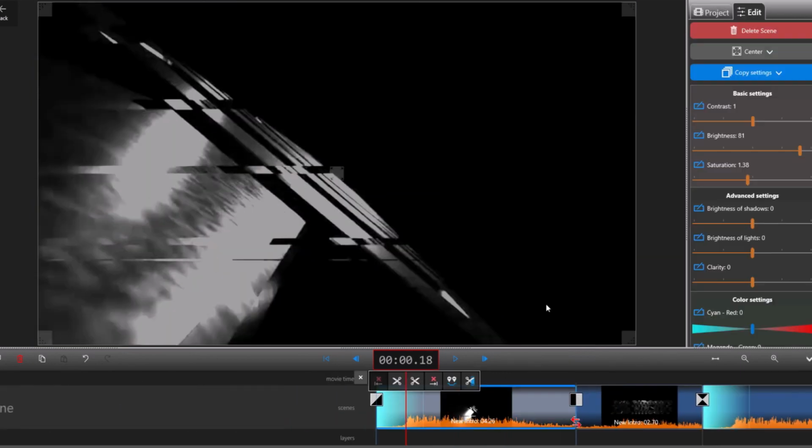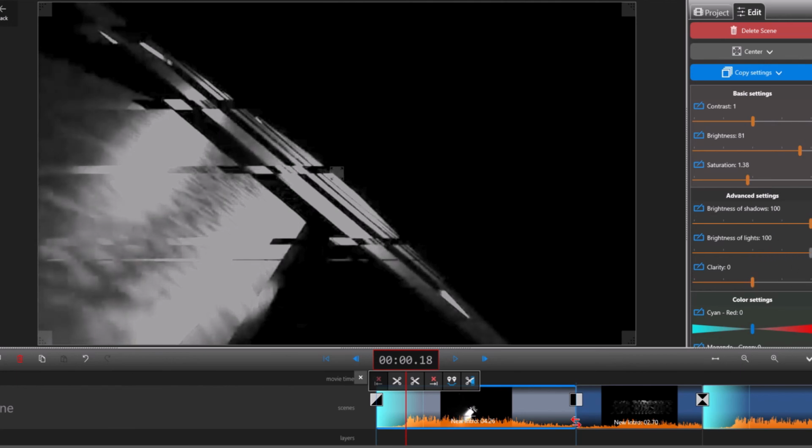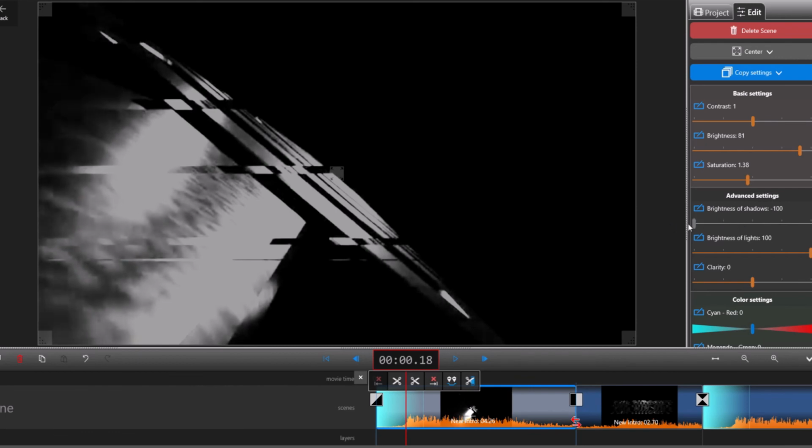Back to the regular video, I can bring up the brightness of shadows, and that will bring up the brightness of shadows, like it sounds. And if I bring up the brightness of lights, that'll bring up the brightness of lights. So that's basically an advanced way of doing contrast. Contrast basically does it for you, but this is more of a manual way. And clarity basically sharpens your image, and all that means is it makes it more clear.